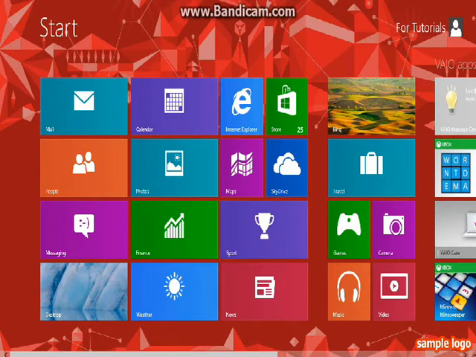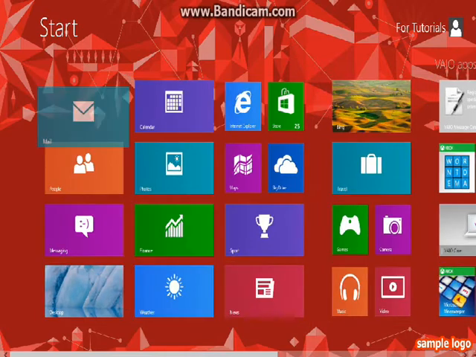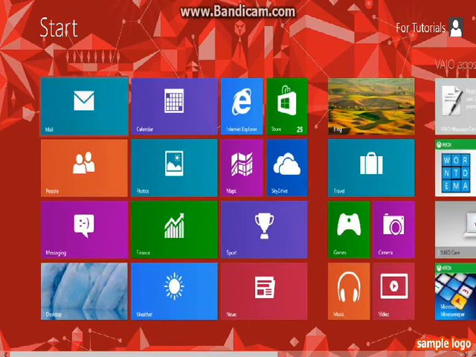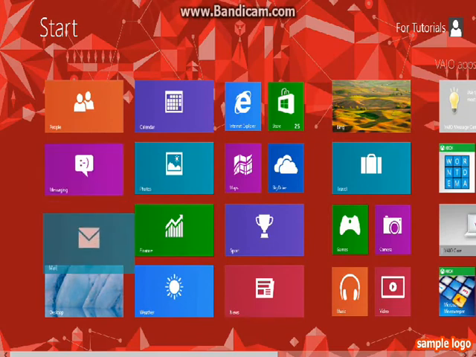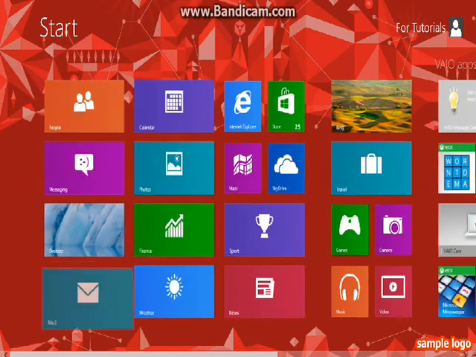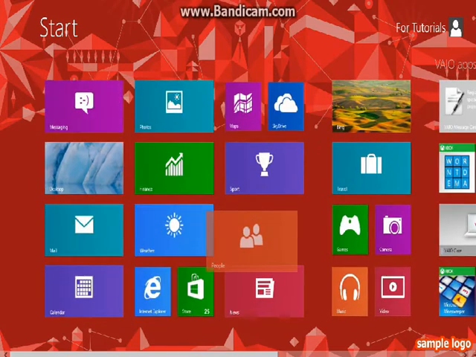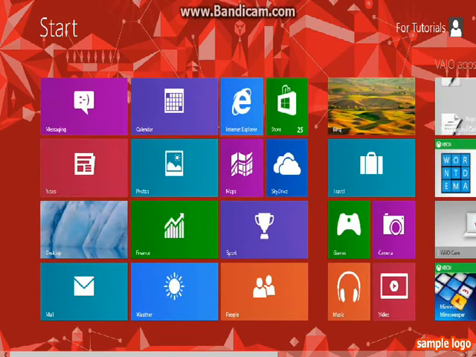Now, I'm going to move some of the apps around. Moving apps around is easy. You just click on it, hold it, and drag anywhere. So I'm going to move mail to there, move people to there, and just have a sort of little shake about.